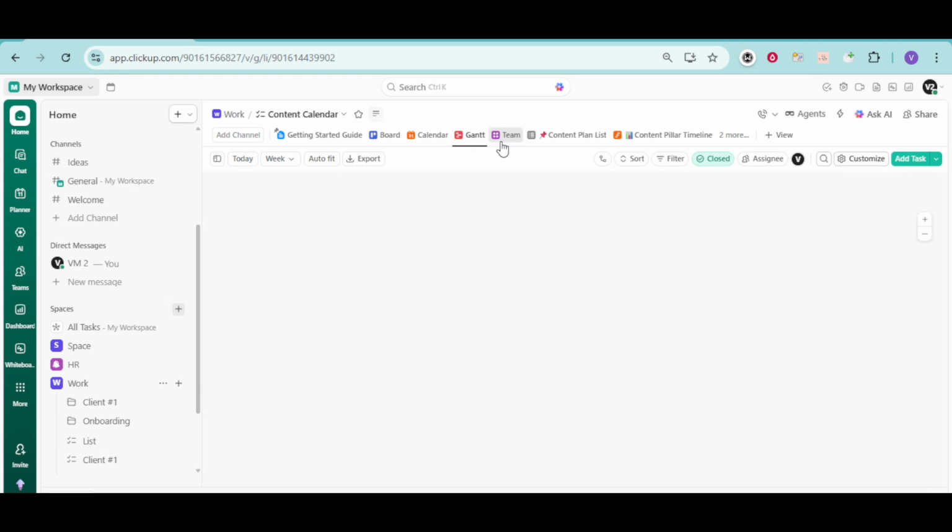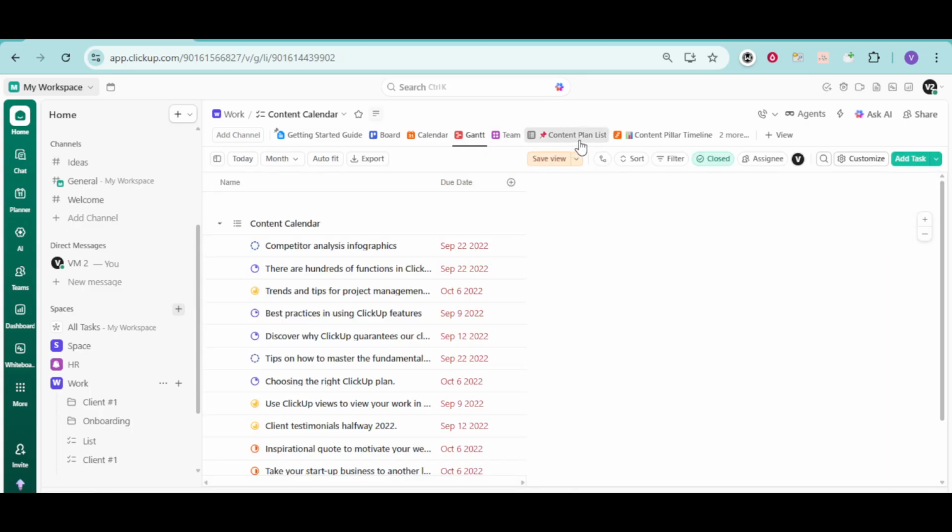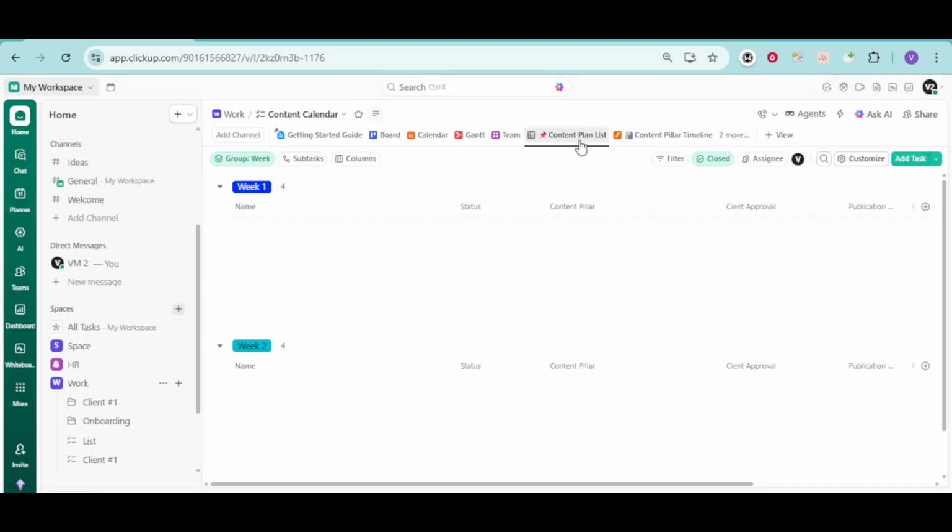Now you're ready to start adding content. Create tasks for each piece of content you're planning. Give each task a clear title like blog, spring product launch, or Instagram reel behind the scenes. Set a due date for when the content should go live, and if you're working with a team, assign it to the person responsible for creating or publishing it.